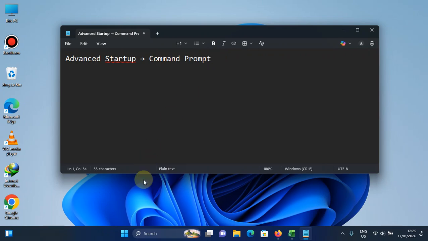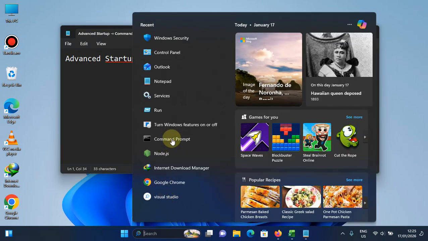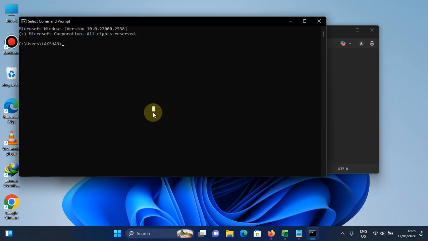Once you open command prompt, I will open it from here like this. You need to type net space user space administrator space /active:yes, and hit enter. Then restart and log in as administrator. This will help with emergency access.